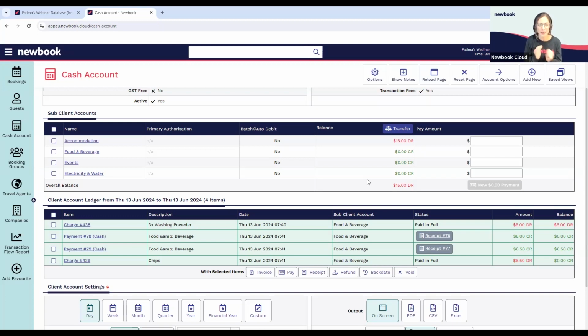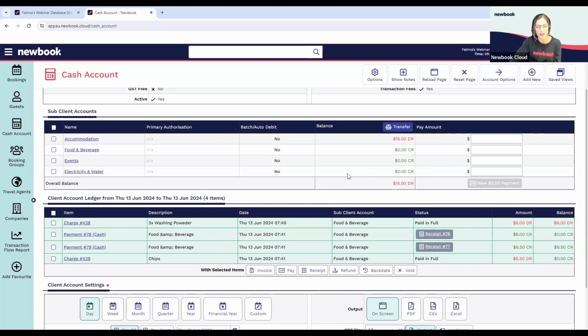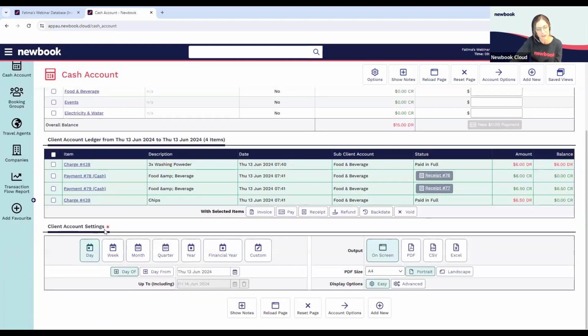So cash account, I will go through. Cash account is a little bit different to our booking and group client accounts. The main difference is that we actually will show the cash account on the day. So today is the 13th. When I log on, I'm only looking at today's cash account transactions. So I highly recommend adding this to your end of day processes to check the cash account to make sure it is balanced at the end of the day.